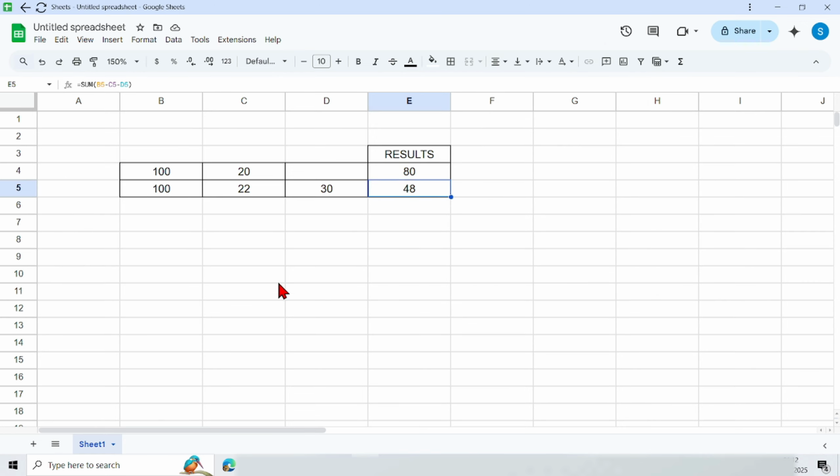So that's it, tutorial how to calculate subtraction in Google Sheets on computer.